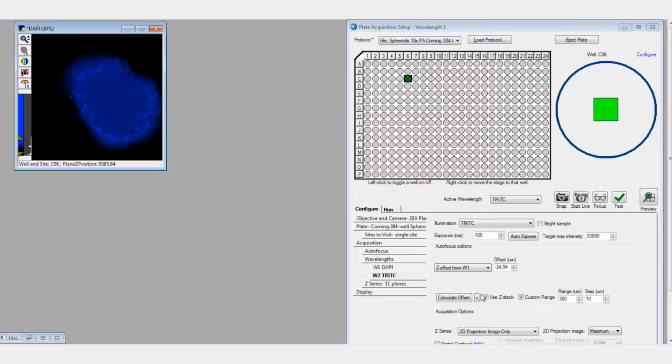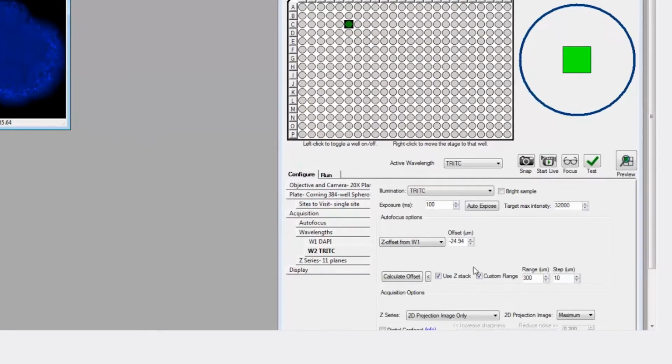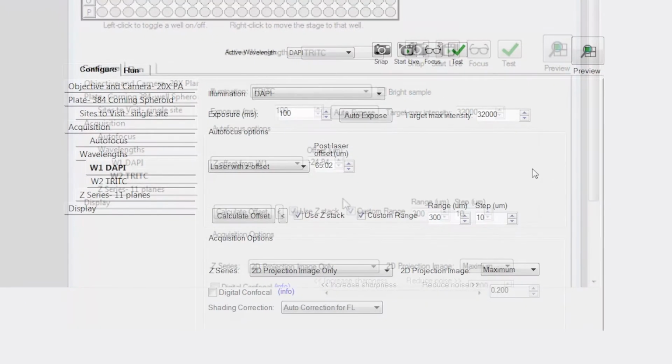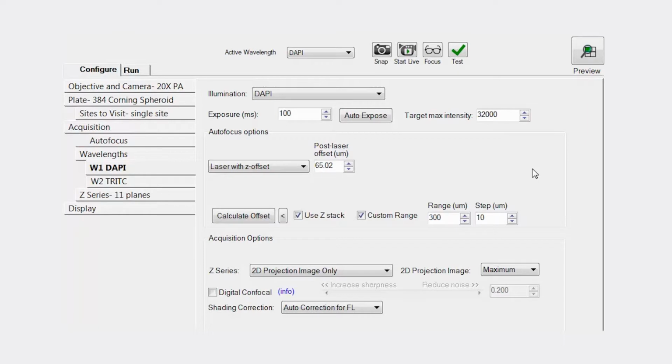During acquisition, the instrument can collapse all the collected Z-planes into a single image for ease of analysis and to reduce the amount of computer storage space used. But if you want to perform 3D analysis on the object, you must save all the Z-plane images. Select the wavelength, and from the Z-Series drop-down menu, select Z-Series and 2D projection image. To choose which 2D projection is generated, select between Best Focus, Maximum, Minimum, and Sum.